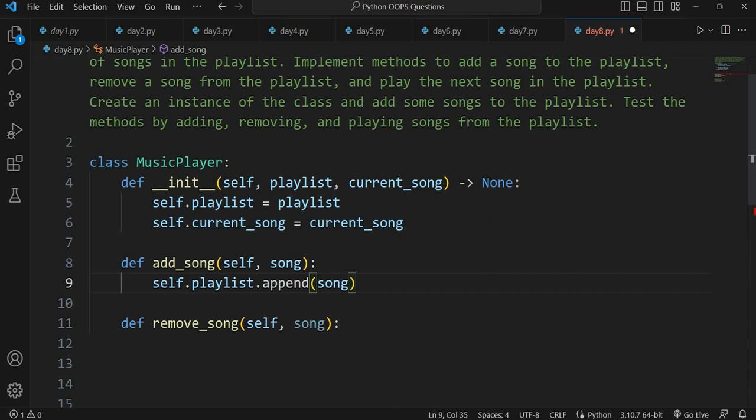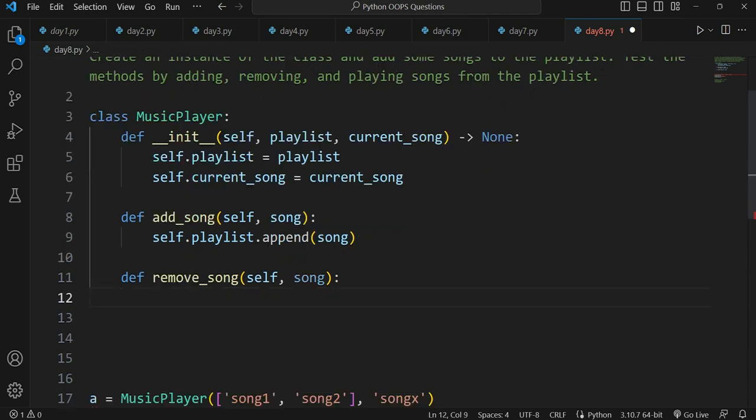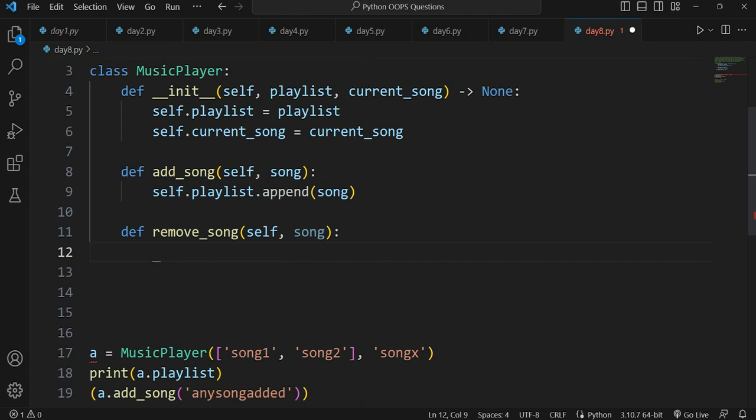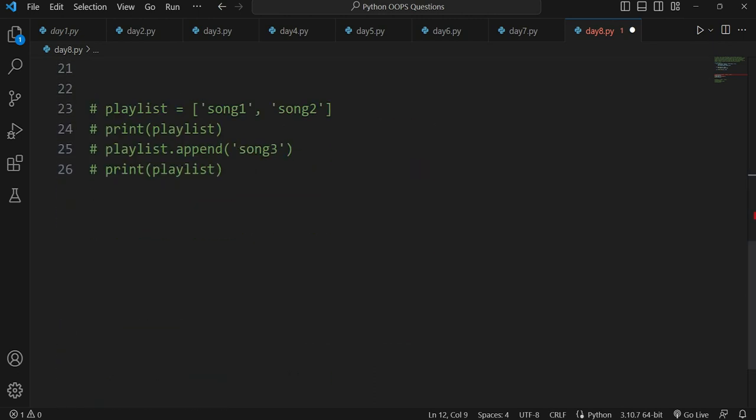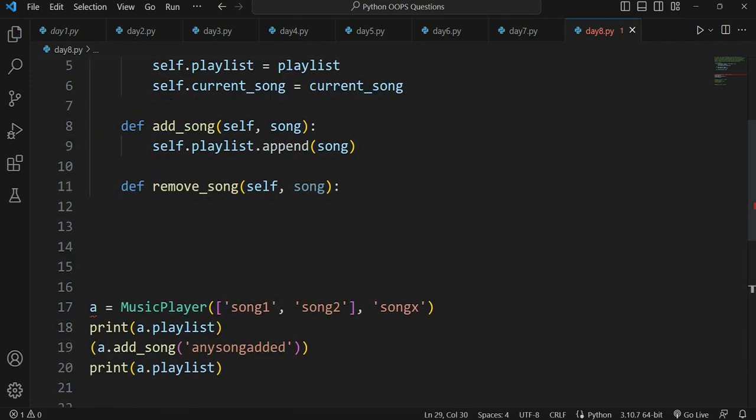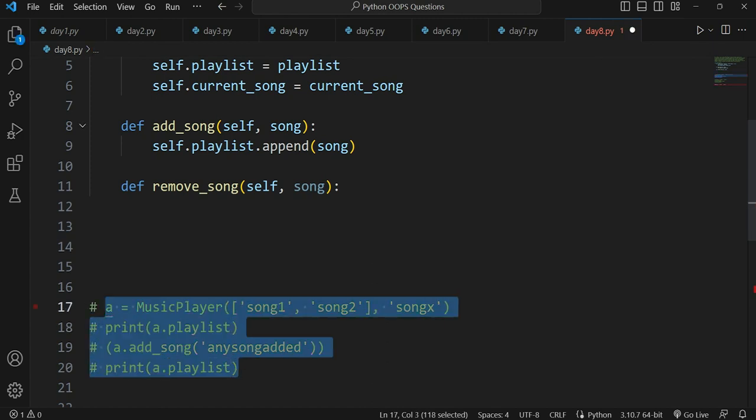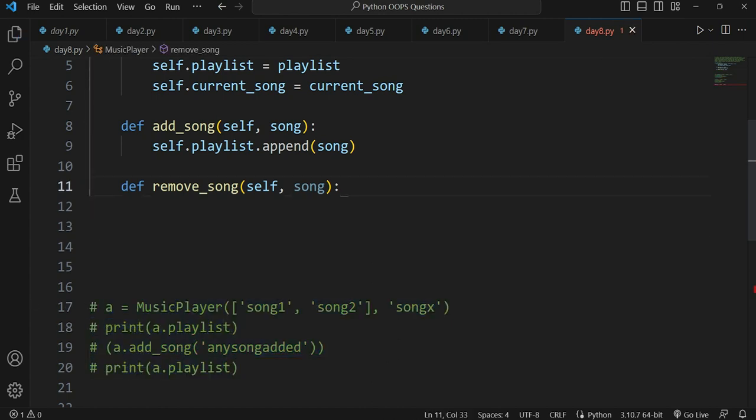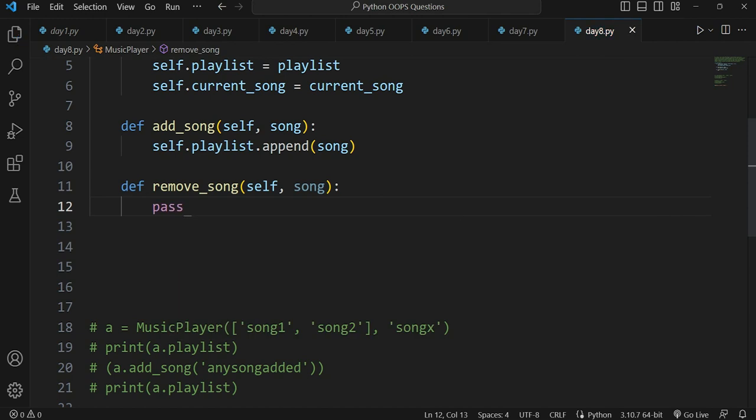So now we have to do remove song. First of all we will be checking whether the song is there in the playlist or not. If you want to remove anything from somewhere, let's say we have this thing here and we have this playlist here. Let me just comment this section and pass this value. I'm just explaining the logic of what we are going to apply in remove song.